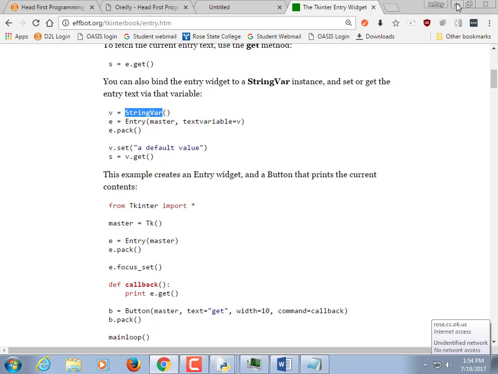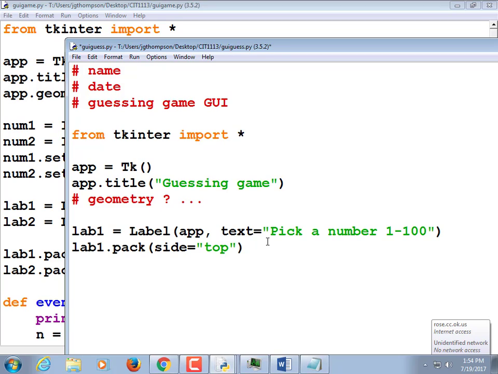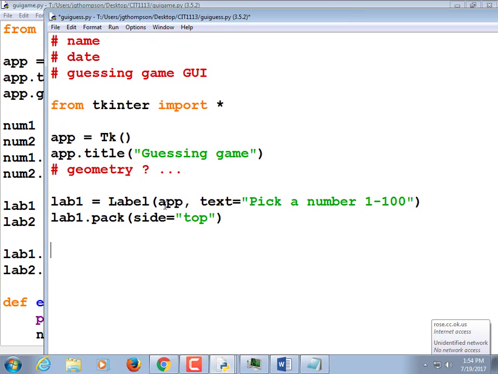Let's create our StringVar for the next one. Why? Because we're going to be changing it. We're going to be telling them if they got it wrong, you know, increase your guess, decrease your guess, that kind of stuff. So since it's going to be changing, I don't want to hard code the text of it. So let's make our string, what should we call it? The answer, the status? I kind of like status. The status is going to be a StringVar.